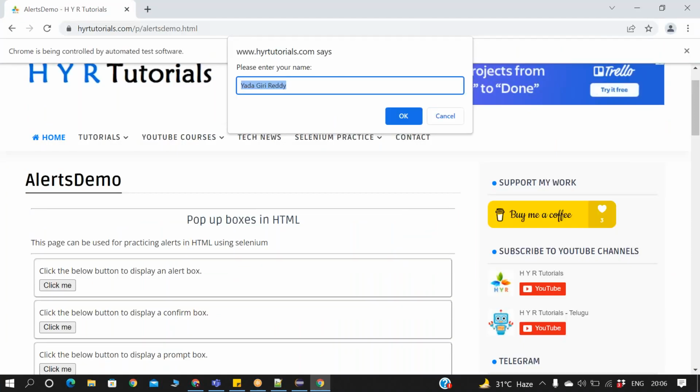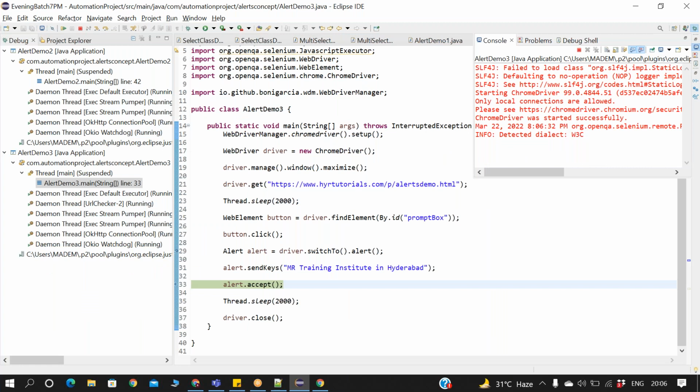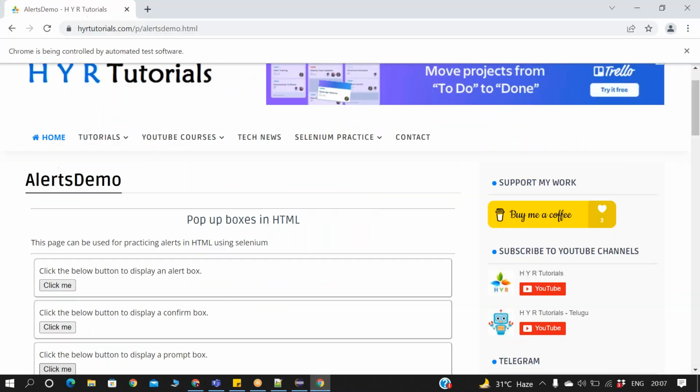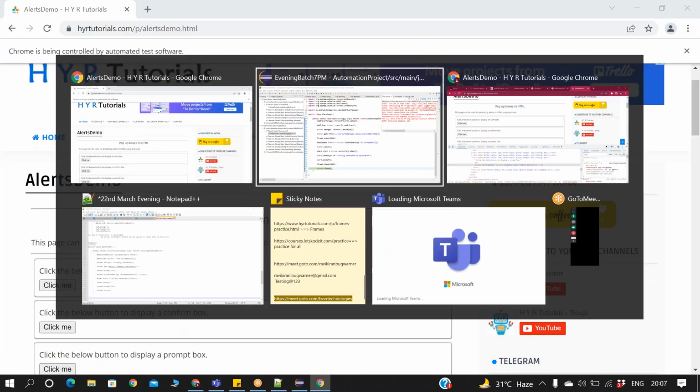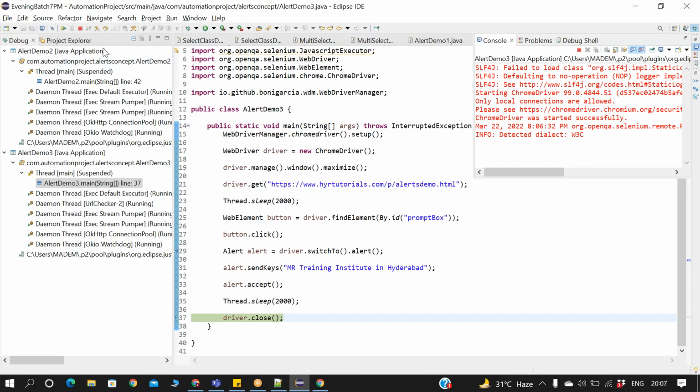Why? Basically, sendKeys is not working in the alert. Please ignore it, guys. But it is going to accept. See, it is going to OK. See, it is going to select it. Now F6, it will wait 2 seconds. If I run this, it will close the browser. See, it closed the browser. Maybe sendKeys is duplicated.